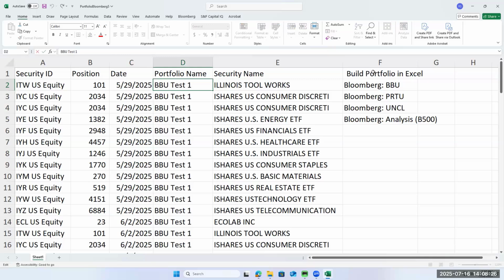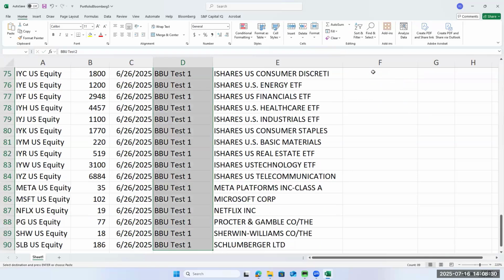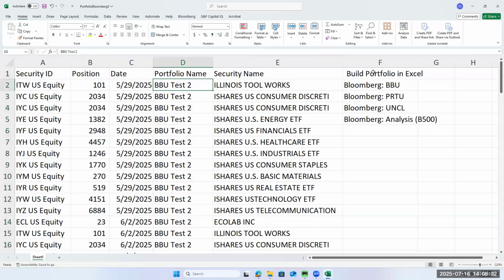I'm going to give a test name. So I'm going to call it BBU test 2. And I'm going to copy that all the way down. I want that portfolio name everywhere. The nice thing about this is if you keep that portfolio name as you add more and more transactions, the BBU function is much faster because it only has to update for the changes. If nothing changed, it doesn't change. It's a lot faster. You don't need the security name, but I put that in there for my benefit so I can see what it is.